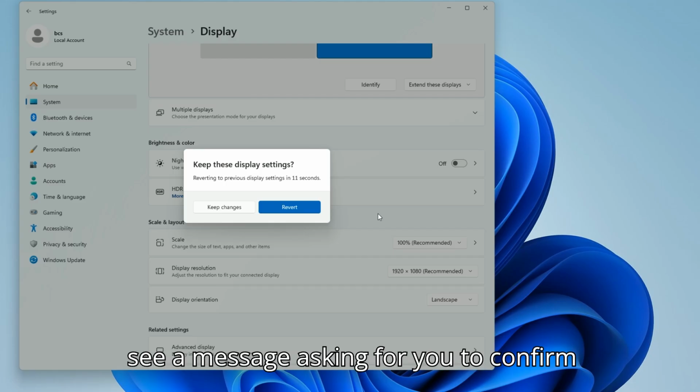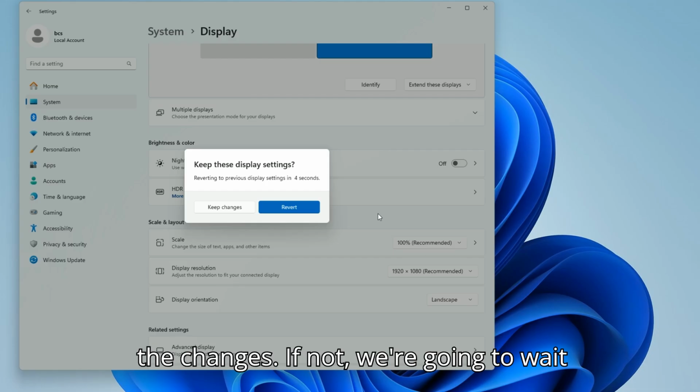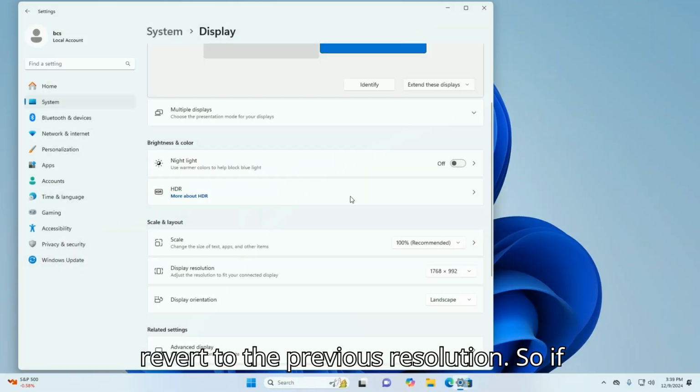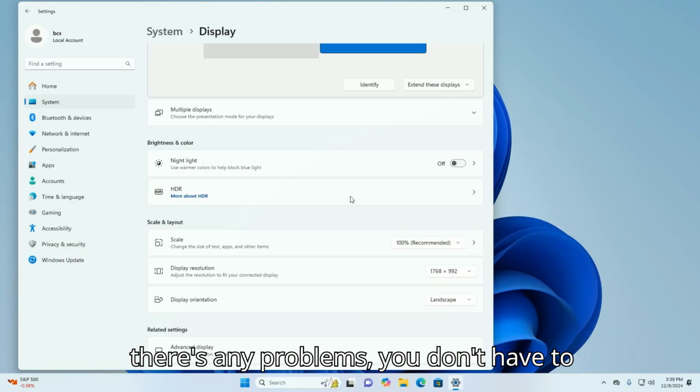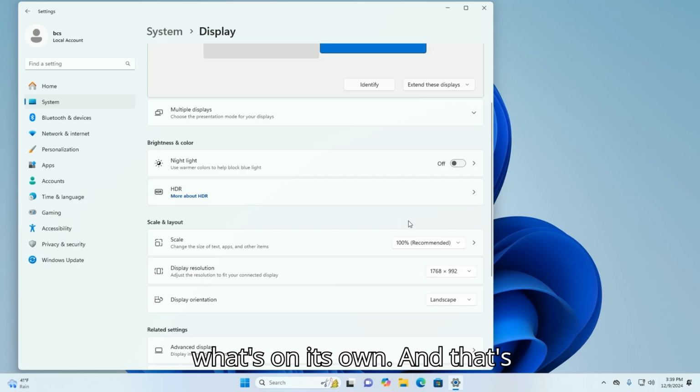After the change, you'll see a message asking for you to confirm the resolution. If it looks good, keep the changes. If not, we're going to wait the 15 seconds and it'll automatically revert to the previous resolution. So if there's any problems, you don't have to be able to see anything. It will do it on its own.